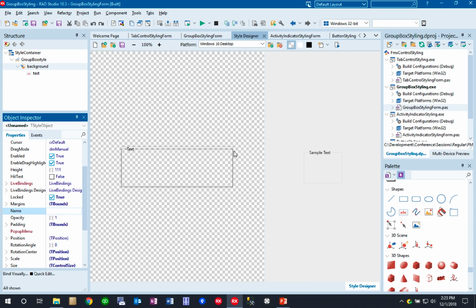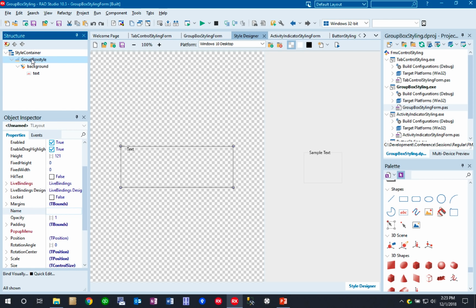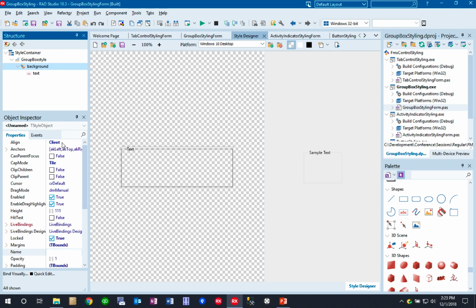I could use part of it, but then the problem with that is there are easier ways to manage this. And one thing to note is if we look at the group box style, it's a layout, and the background object itself is named background because the group box component needs to reference the text and the background for any changes that it makes. So we need to make sure we know those names. Let's take a look at that: it is aligned client. But the text itself goes above.